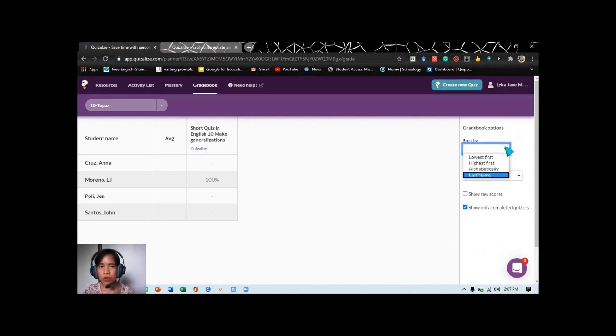So after creating your quiz or activity, you can save it to your library or save and give it to your class right away. So let's say I'm giving this to the class right away. Let's say we're done with the quiz. If you check on your activity list page, you will find there the quiz or activity that you just created.